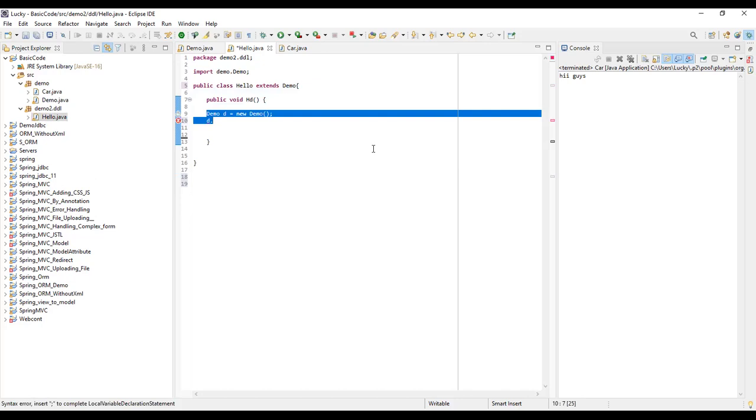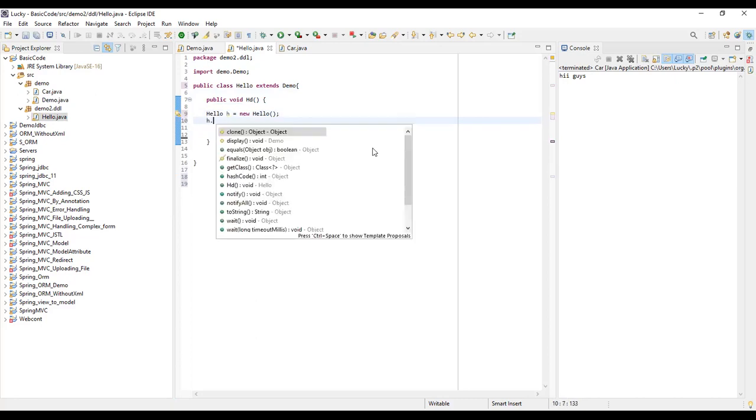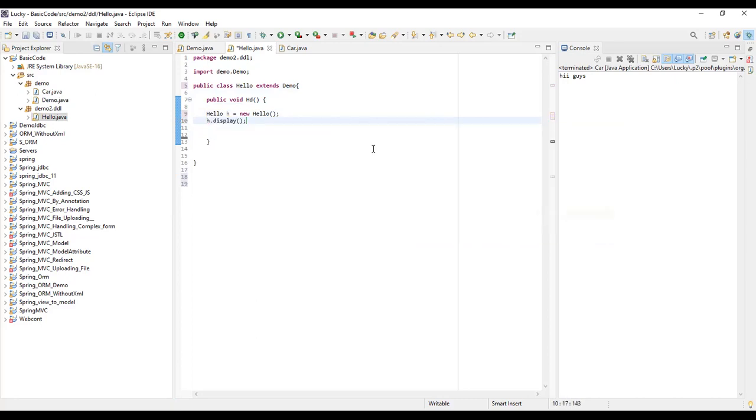If you want to access that method, you have to create the object of hello. Hello h equals new hello, and using hello, you can access. Now see, display is visible. So now this class extends demo. If you create the object of hello, then only it will be visible. If you try to create an object of demo, it will not be visible because it's protected. So using the subclass object, you can access that.